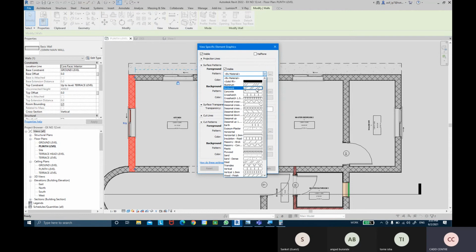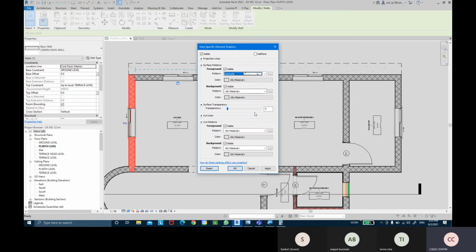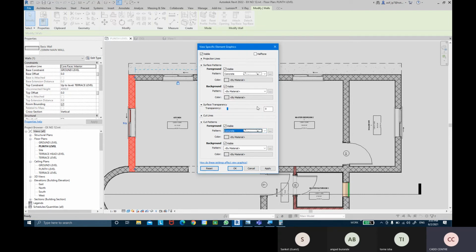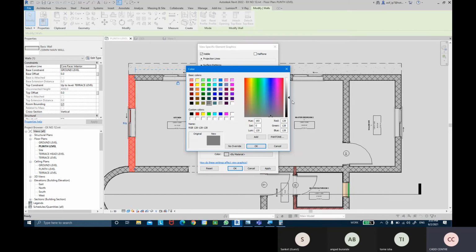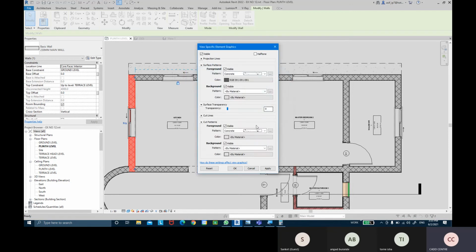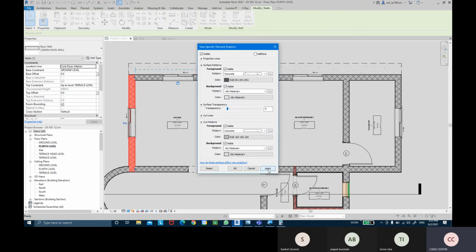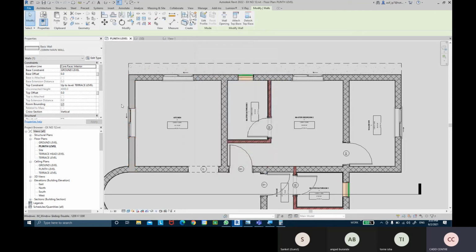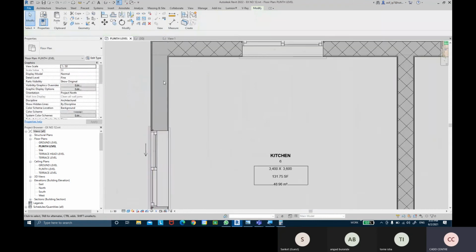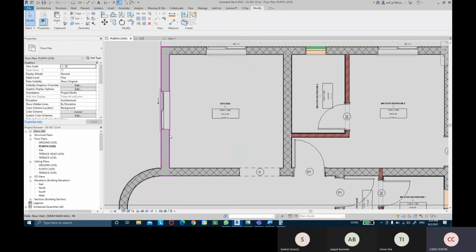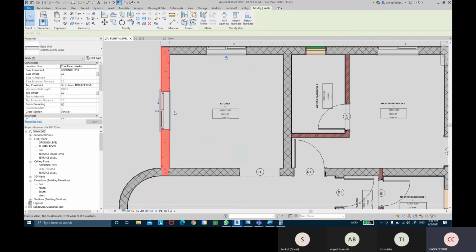Maybe I can give this pattern as concrete wall. Even in the cut pattern, I can take concrete, and I can even change its color. Maybe I can give a dark shade of concrete in the surface, and in the cut pattern, we'll take it as a little bit grayish, not much of it. Then we can click on apply, then click on OK. So you can see only for that wall, the pattern is overridden, for that selected element only.